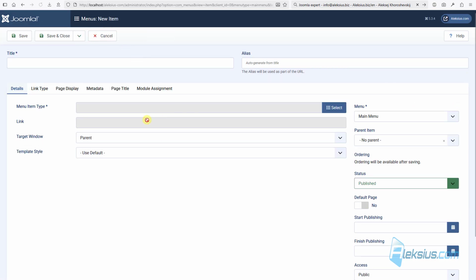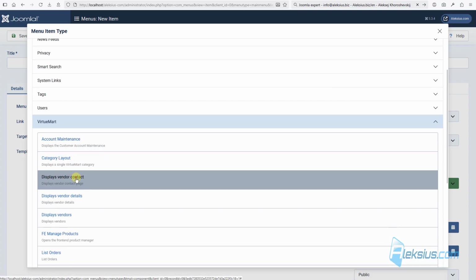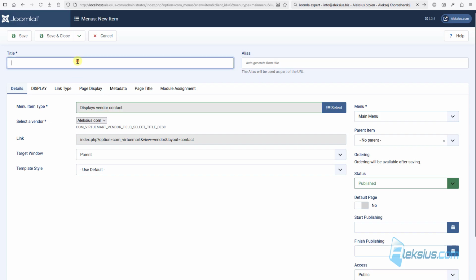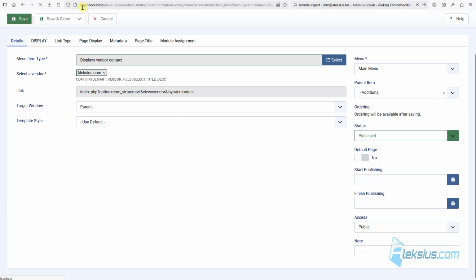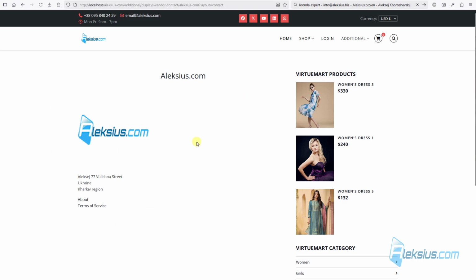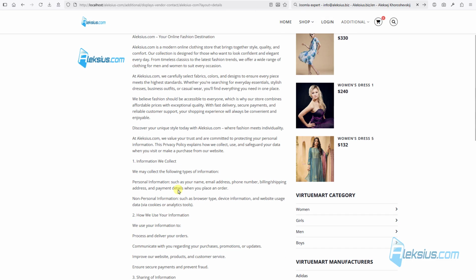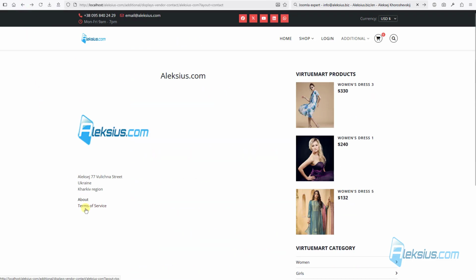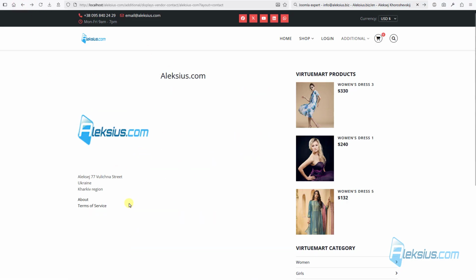The next menu item type will be display vendor contact. I just have one vendor, so it will be additional. Update the page, go here, and we can see this information. Also, we can go here about terms of service, and we already saw where we can add it.